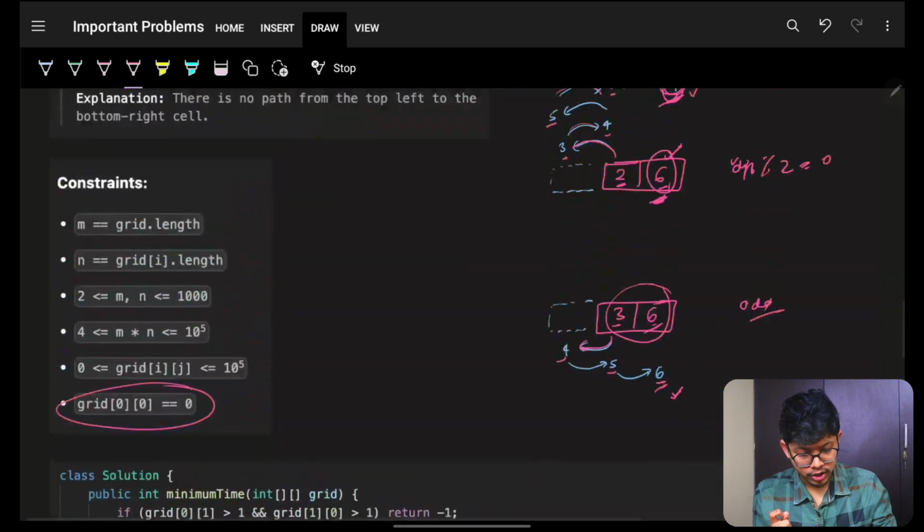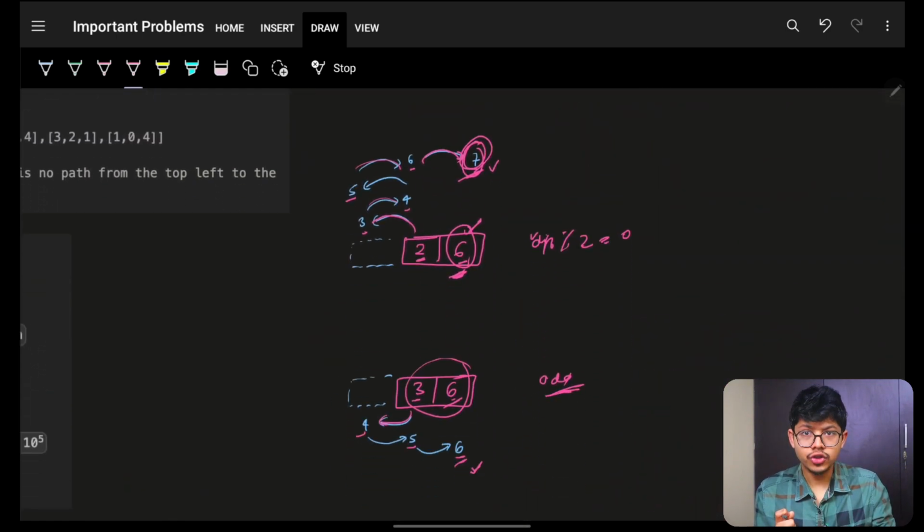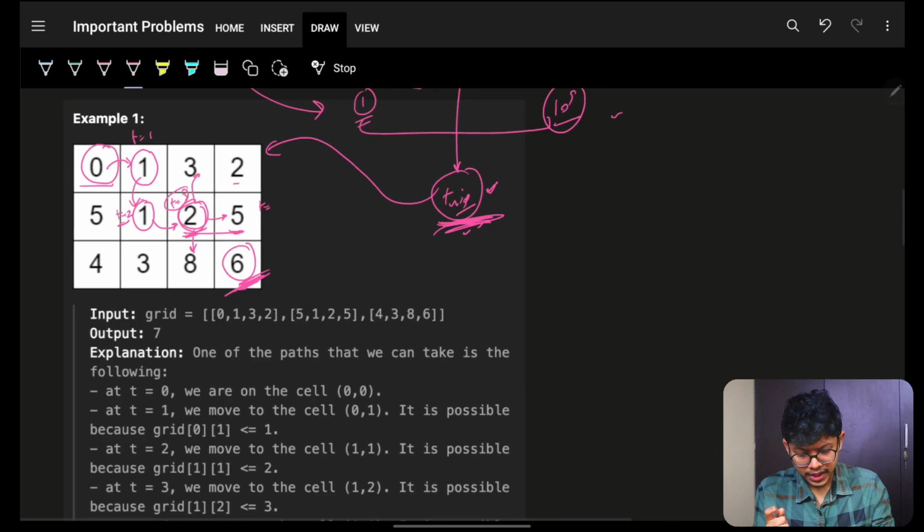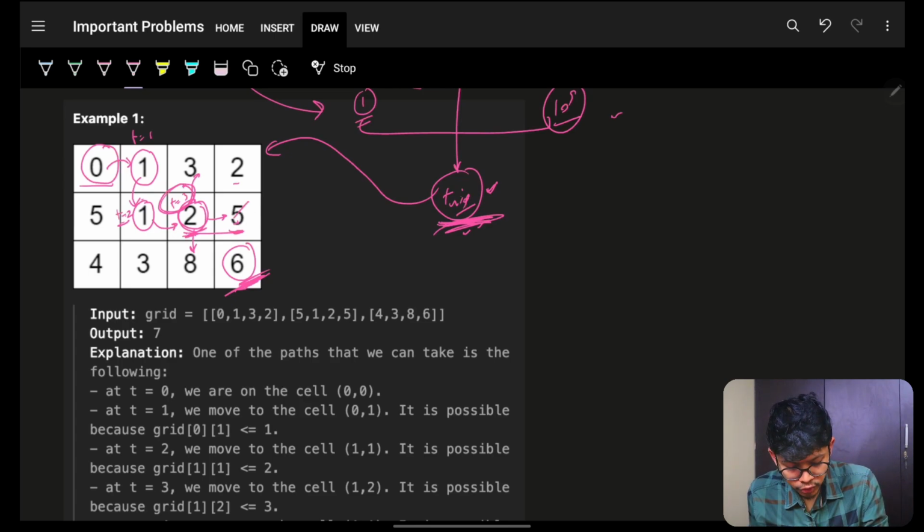When the difference is odd, it is always possible to actually reach, sorry, the difference is even. 5 minus 3. When I say difference, I'm referring to that time. So the time to reach here was 3 and I am at 5. So the difference is even, 2. So if I want to reach here, it will require t equal to 6 as time.